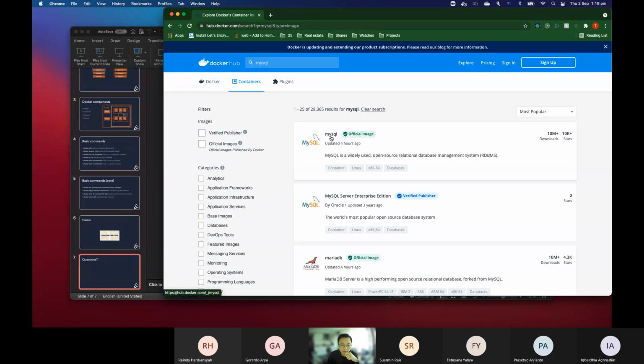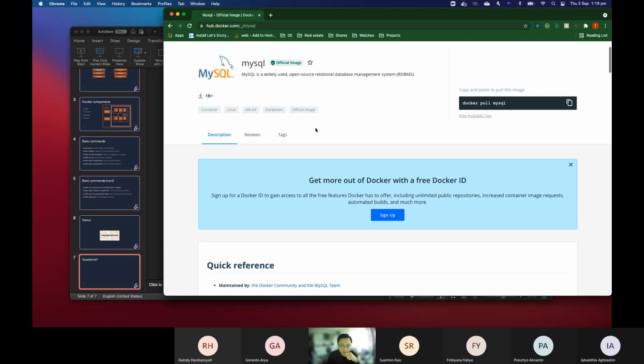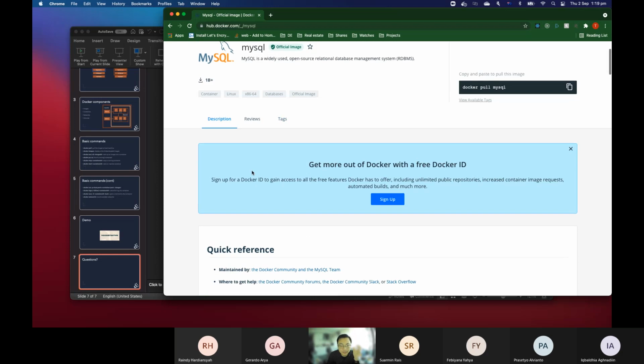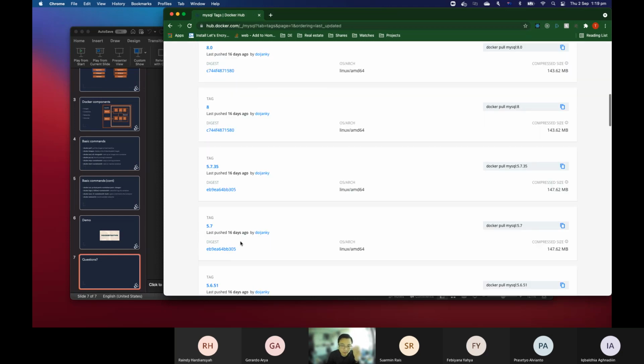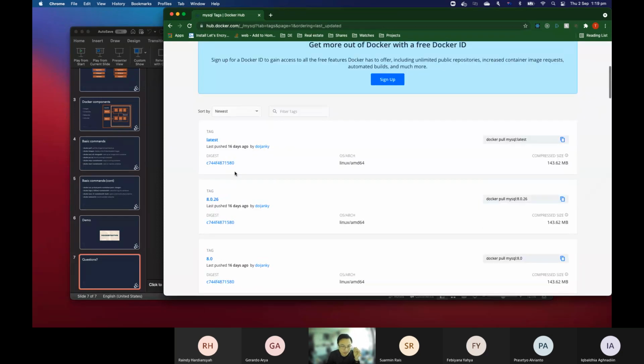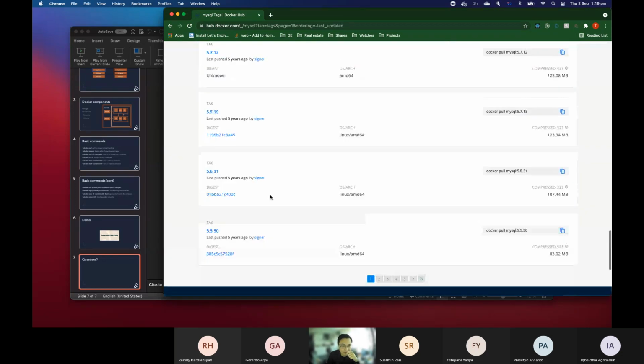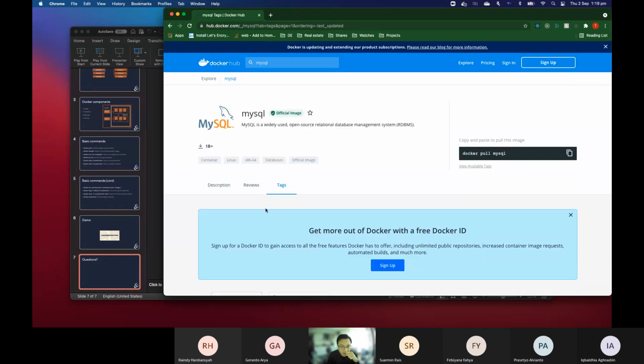You can also see the list of tags here. What tags do is define different versions of MySQL that you can pull. I think you can even pull, you know, Docker like 5.5. Sorry, MySQL version 5.5, which is pretty old, a few years old already. This is a very good way to deal with old technologies.